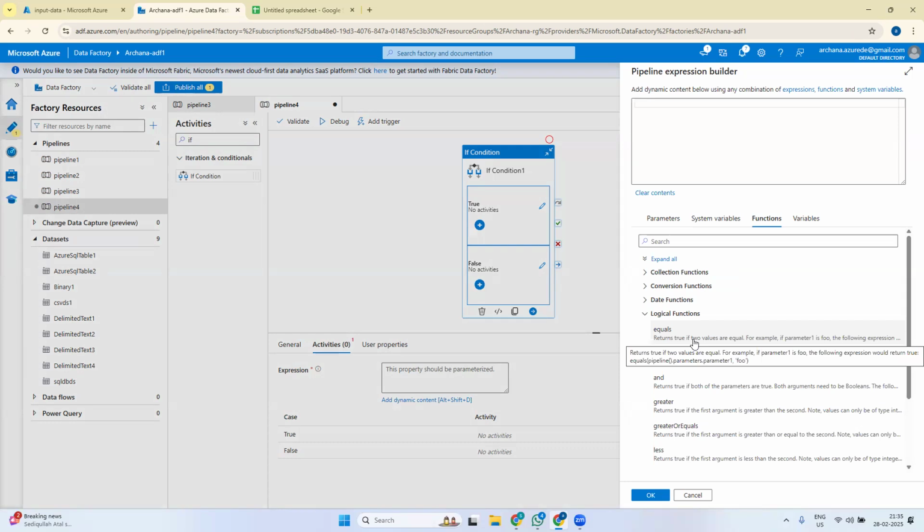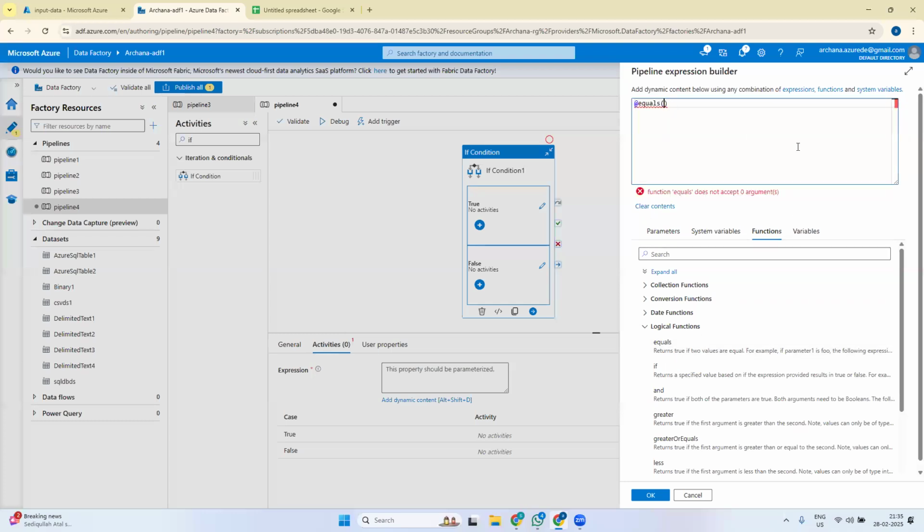For example, if parameter 1 is FOO, the following expression would return true. So equals pipeline dot parameter. Here you will use this function and compare some value coming from the parameter, the parameter value, and you will compare this value to Abhi. So the file name is coming via parameter, and you will compare it to Abhi. If this is equal, you will define what will happen in this true block.